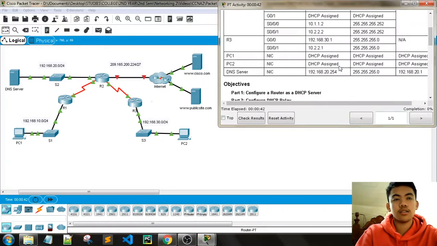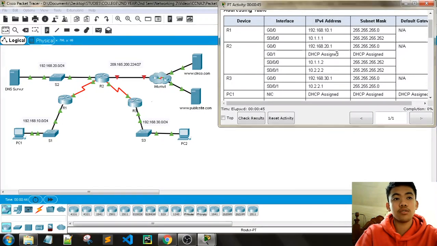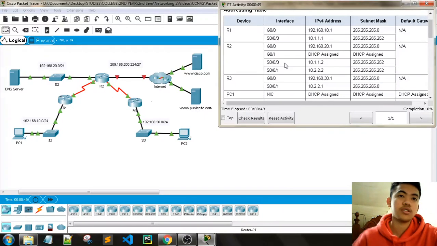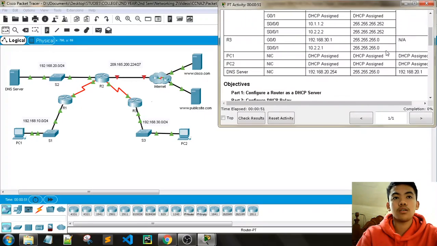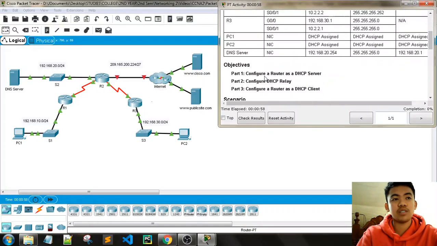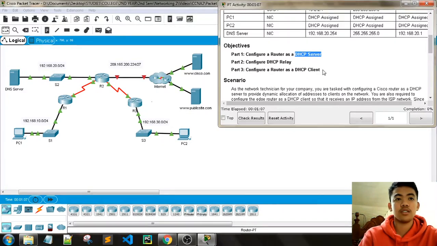connected. As you can see, we have here some of the DHCP assigned for some of the interfaces. So, implement DHCPv4 Packet Tracer. The objectives: part 1 is configure a router as a DHCP server. Part 2 is configure DHCP relay. Part 3 is configure a router as a DHCP client. So the router will be requesting some IP address from the server.